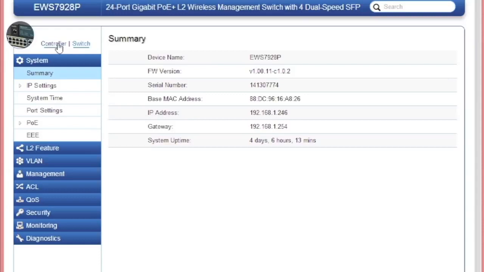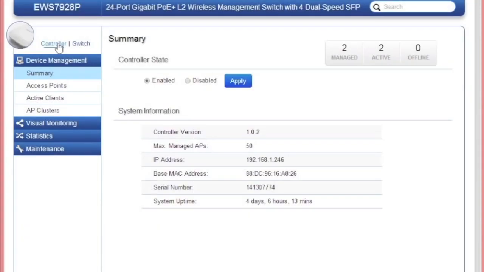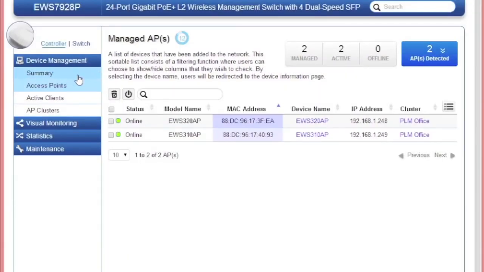So what we're going to do is we're going to see how the switch discovers access points that are connected to it, and we're also going to create clusters of access points on the network. If you click on the access points page, you'll see that we already have two access points that are connected and two that are already established as a cluster.